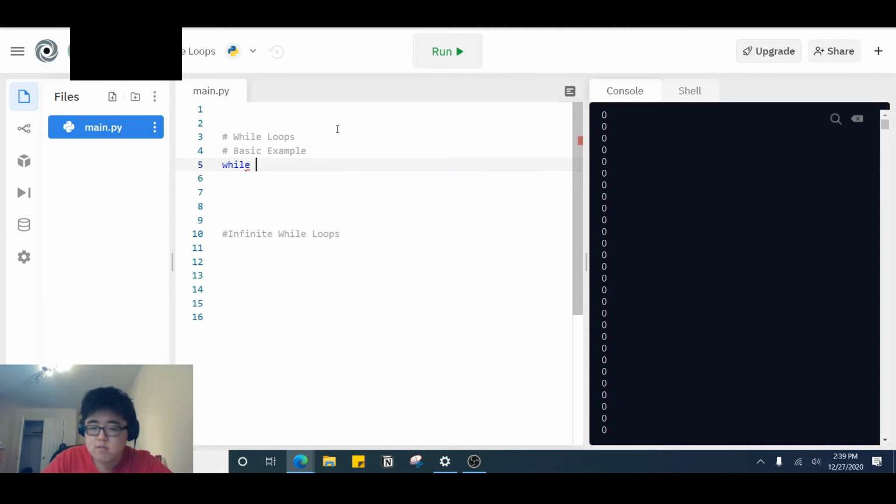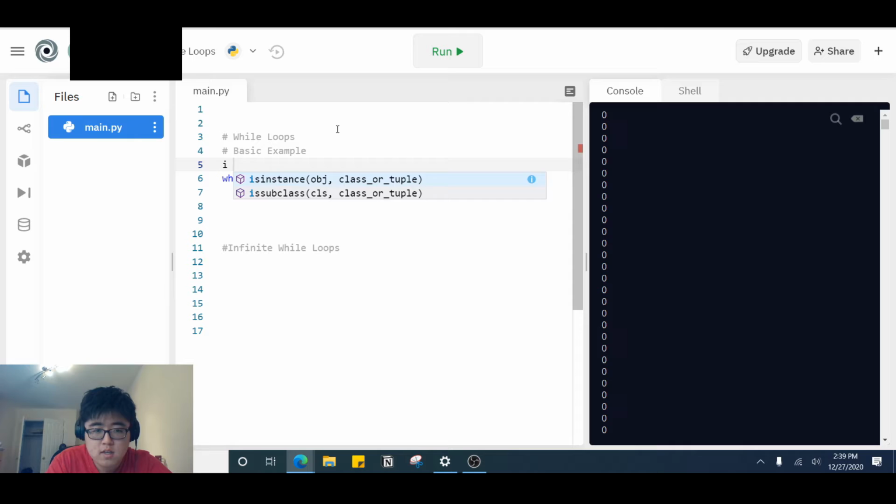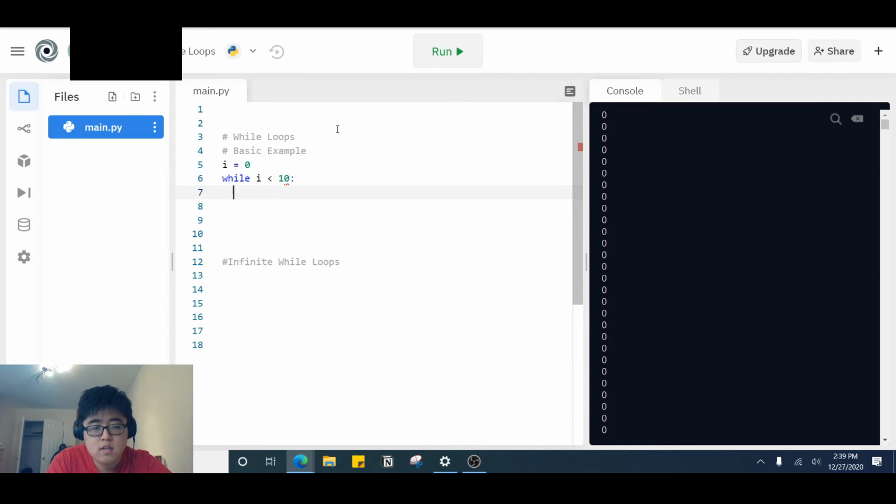Before I do that, I'm going to declare a variable. In terms of conventions, you can do whatever you want, but typically it's i. So I'm going to write i is equal to 0. And so here's our condition: while i is less than 10, we can do something very basic.